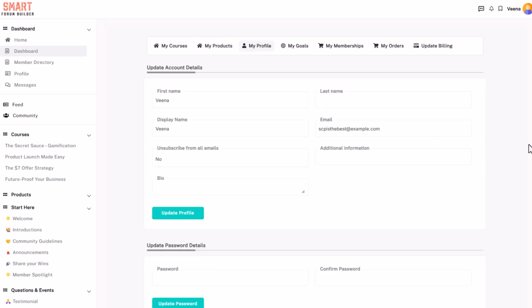Now, the profile section is where they can manage their account, everything that you have added in the backend, even custom fields. If you have added them in the backend, they will see all of it and they can manage it. They can update it from here. They can update their password and account details from here.